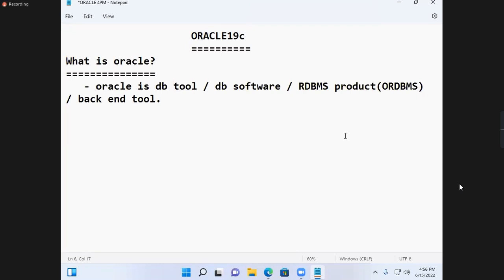Okay, now the next question is, what is a database? We said Oracle is a database software. That means when you install your Oracle software, at the time of installation, we are creating one database here. And the database is nothing but what?